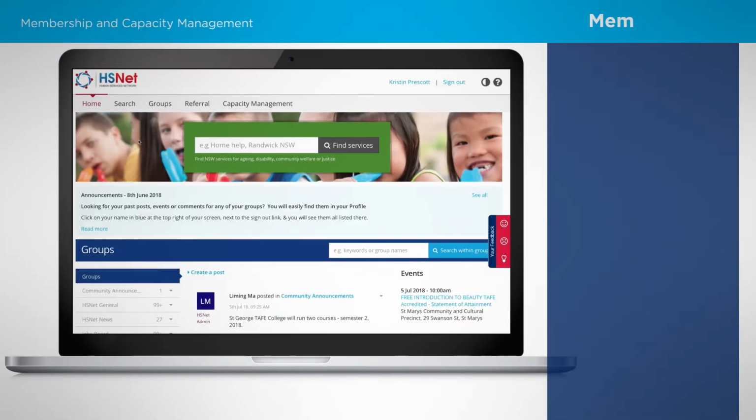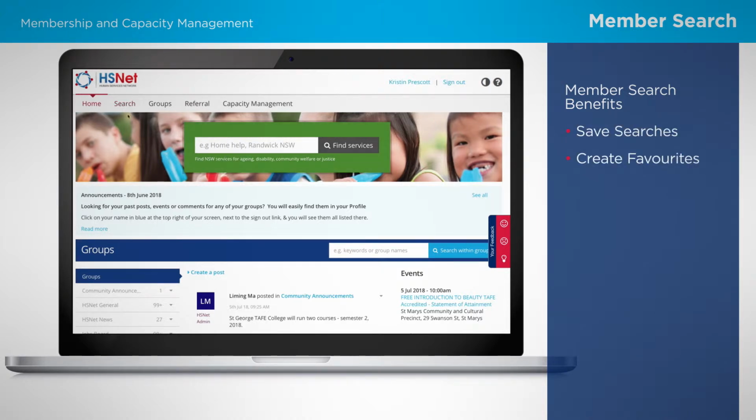Next, let's take a look at a member search. Searching the directory as a registered user is very similar to searching as a public user, with a few additional features. These include being able to save your searches and creating favourites.